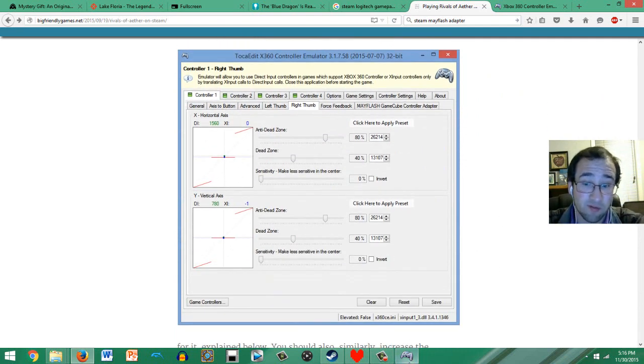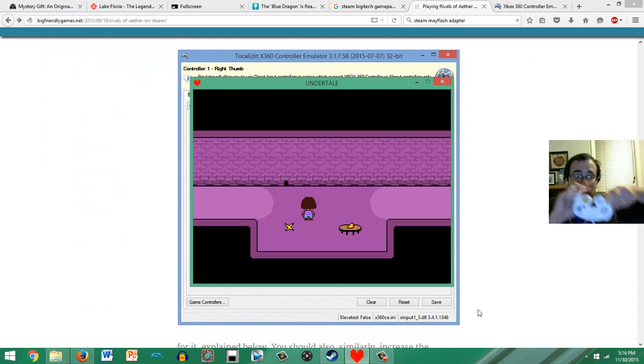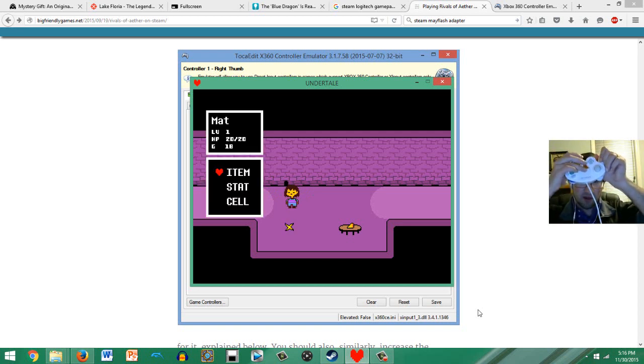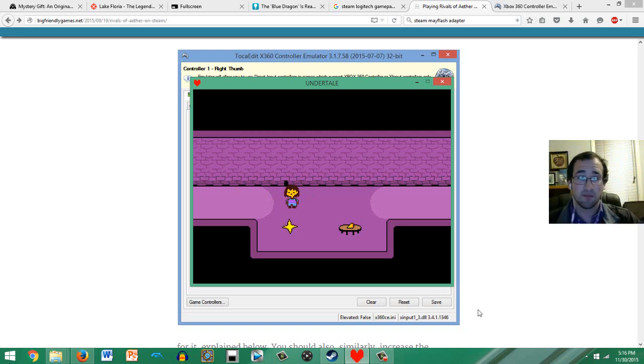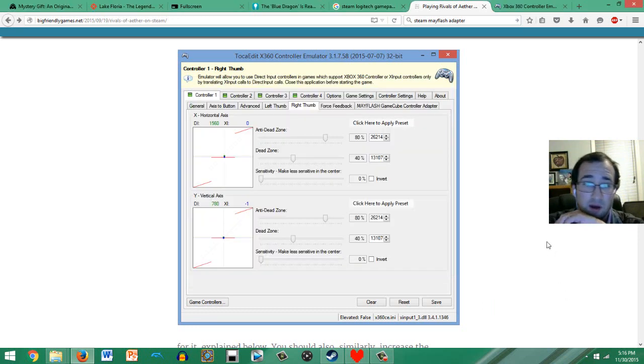And after I did this, you can even see right now, I've got Undertale right here using my GameCube controller. And it's letting me move around. And I've got my start menu. Like, everything's working out just fine. So, that's how I got that to work. And that'll help with Rivals of Aether, too.